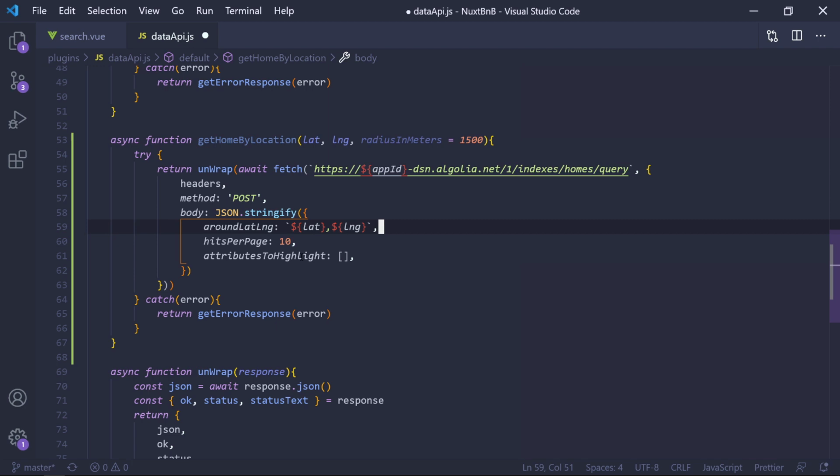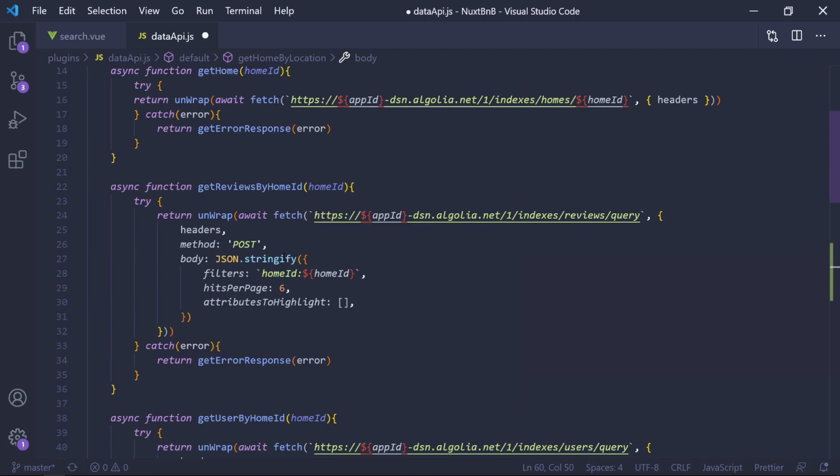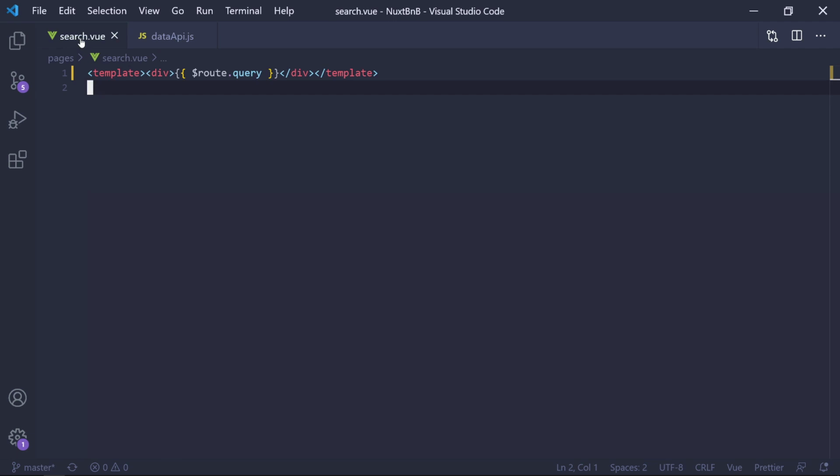The property AroundRadius solves this problem. It takes an integer of meters and filters our properties to only those that are actually located in the radius around the target location. Let's add that now. Let's not forget to add this function to our inject. Great. Now let's head on over to our search page to start using this function.